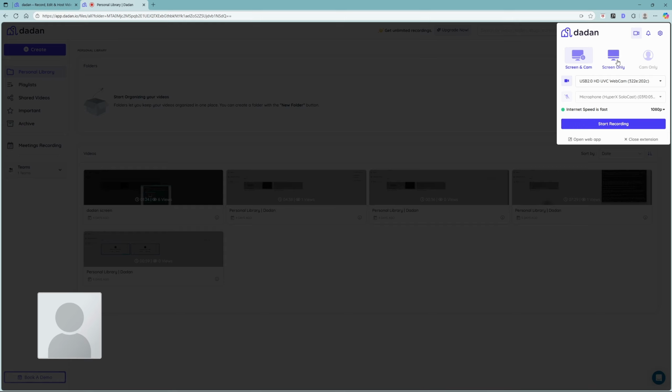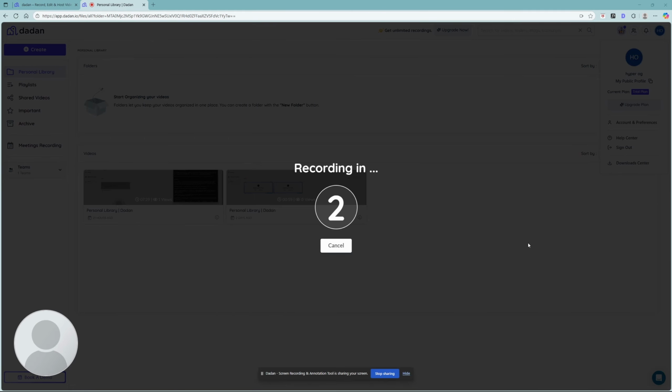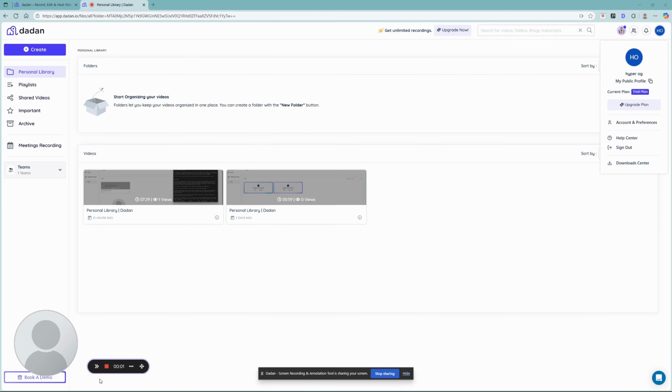So now let's start recording. Click start recording, choose what you want to share, your entire screen, window, or just tab, and then start recording. Let's go. 3, 2, 1. Now with this bar, I can control my recording.